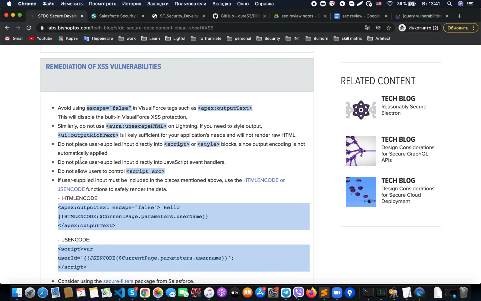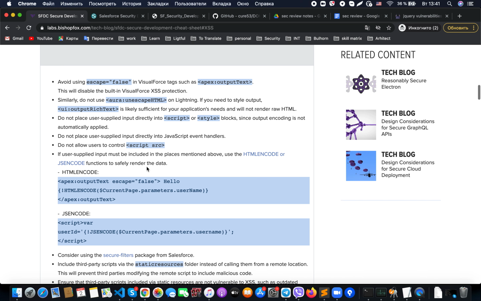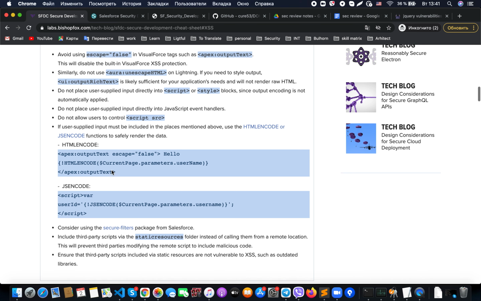The same applies: we do not need to place user-specified input directly into our JavaScript handlers. We should not do that for script SRC either. And if user-supplied input must be included for any reason in the places that we just discussed, we need to use HTML encode or JS encode functions to make the data secure.